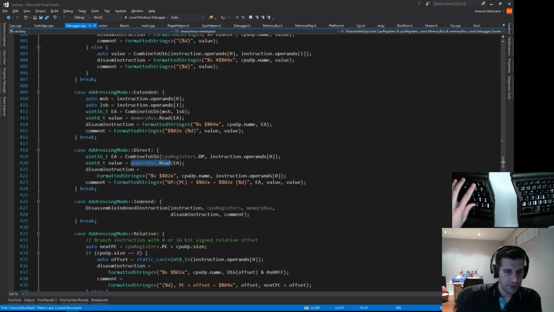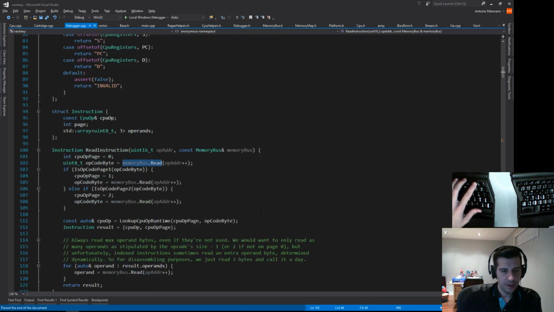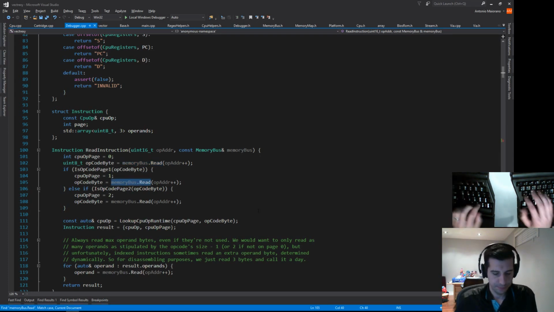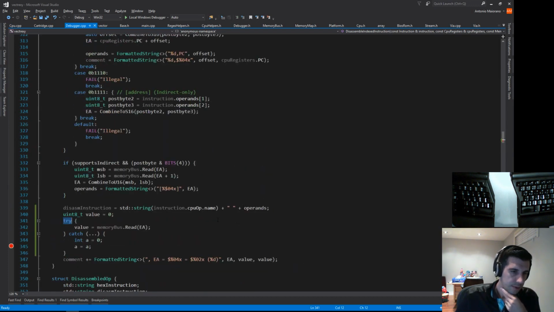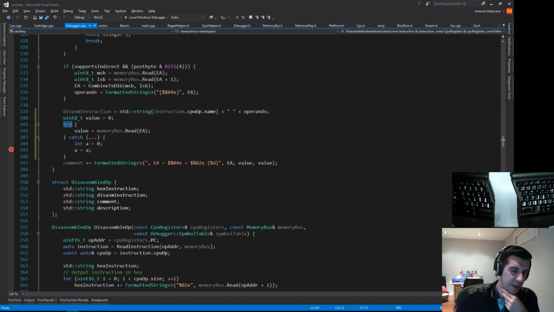Yeah, not sure what kind of granularity I want here. Do I like fail? I don't want to fail the disassembly of the entire instruction. So maybe for now I'll just start with, I don't know.